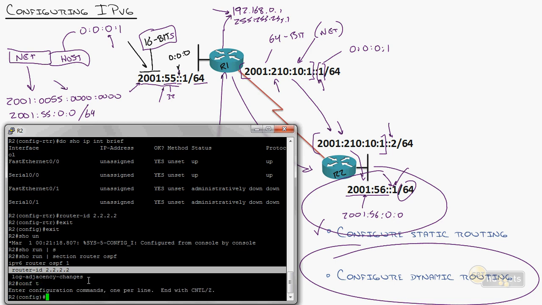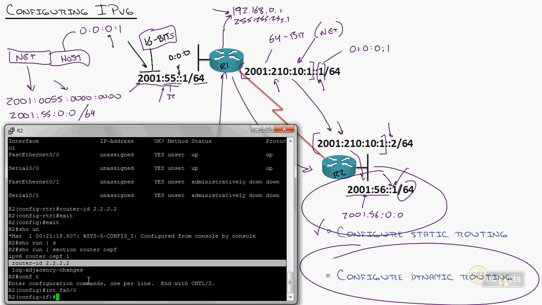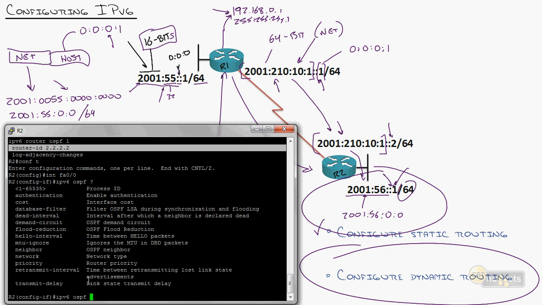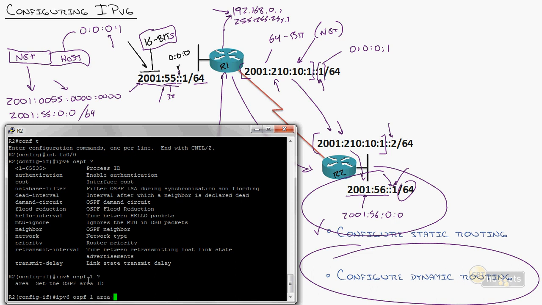Now in the IPv6 version of OSPF, I can go in and do interface FastEthernet 0/0 and put the interface into the OSPF process. I think this is a lot easier. I don't have to explain the wildcard mask and how the network command works. Now all I have to do is go in here and do IPv6 OSPF, and I say I'm going to associate this with process ID 1, and I'm going to put this in area 0.